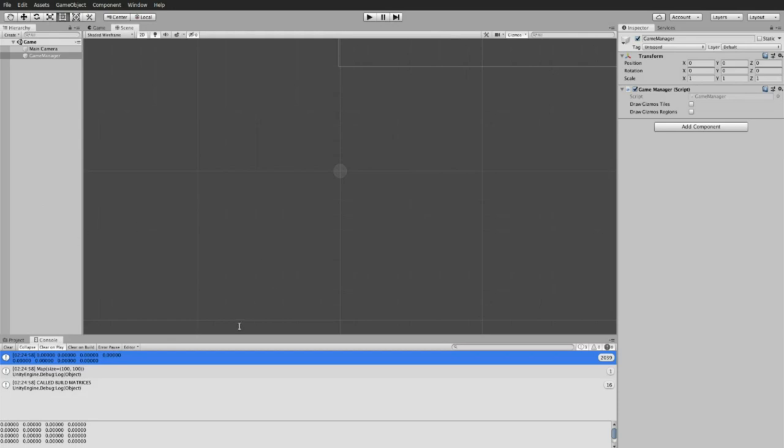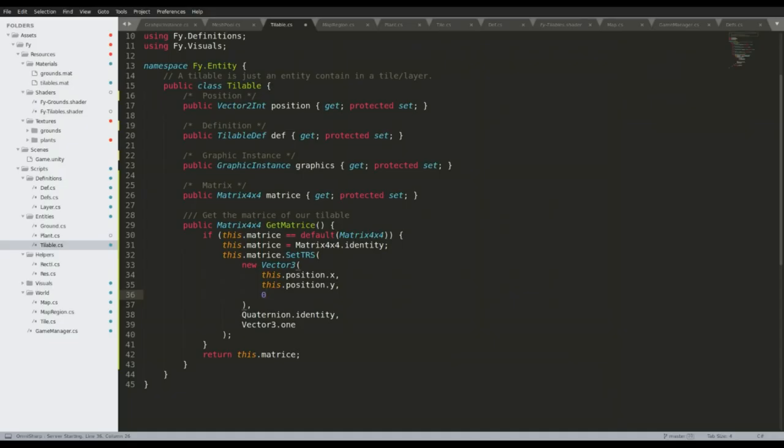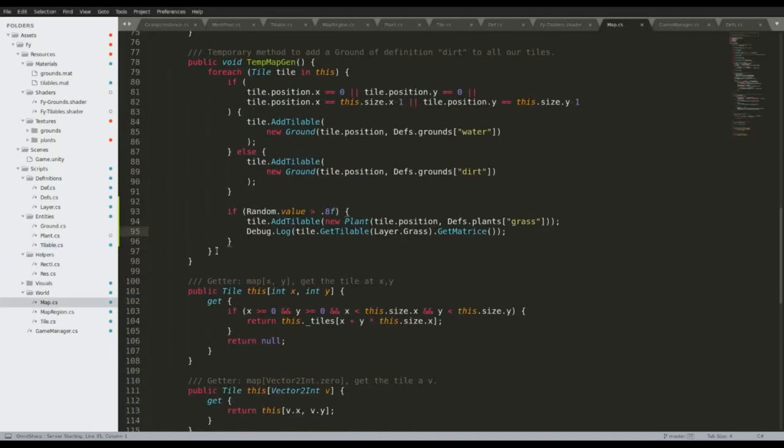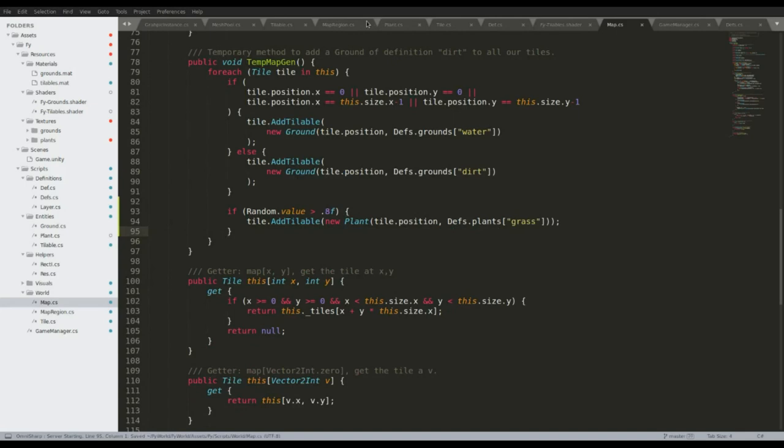I did make a mistake. Yeah, this should be a private actually. It's not important, but I don't understand, the matrix is always the same, right? And now it's working. That makes no sense. Yeah, now it's working. It's crazy, right? I have no idea why.